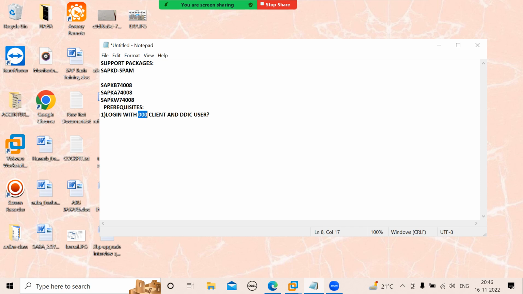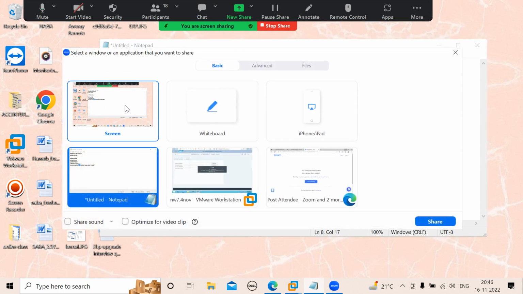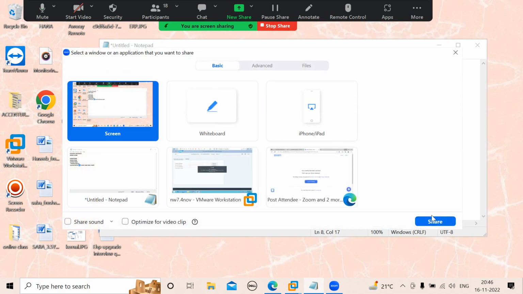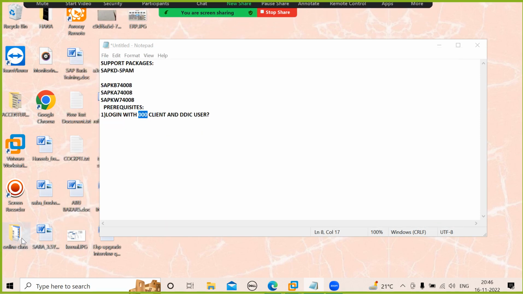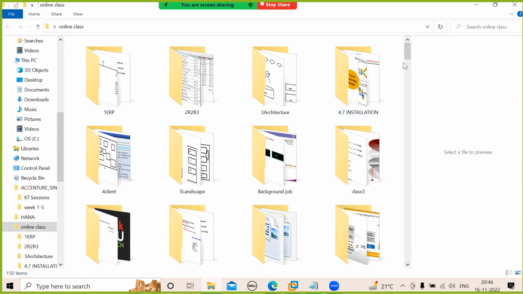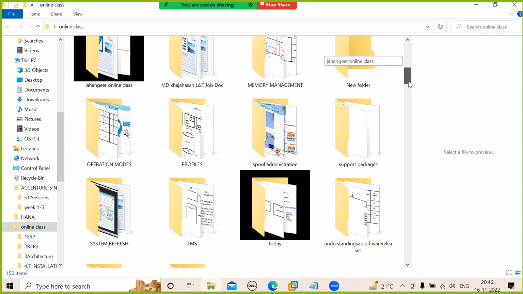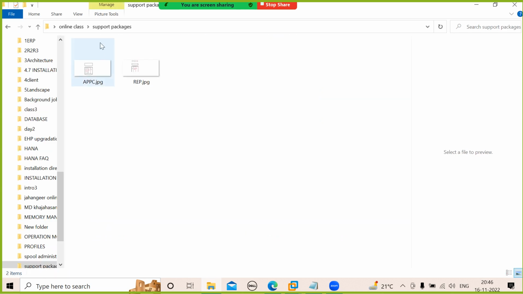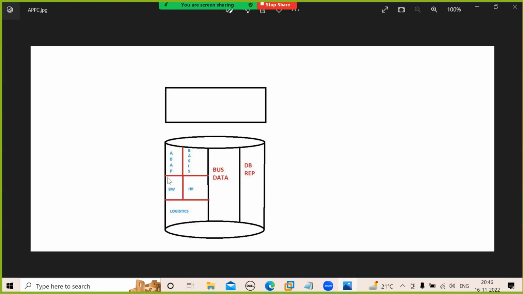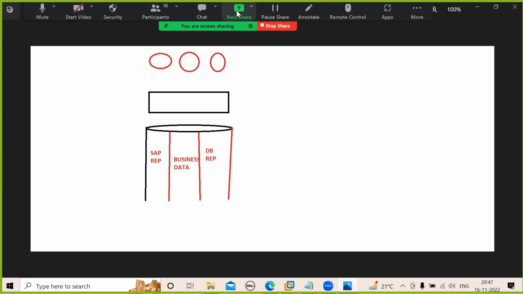So what these support packages are doing, it is going and changing in your SAP repository, right? It is changing your repository data. Yesterday we discussed that. Your entire software is in the database. These support packages are changing your SAP's repository.